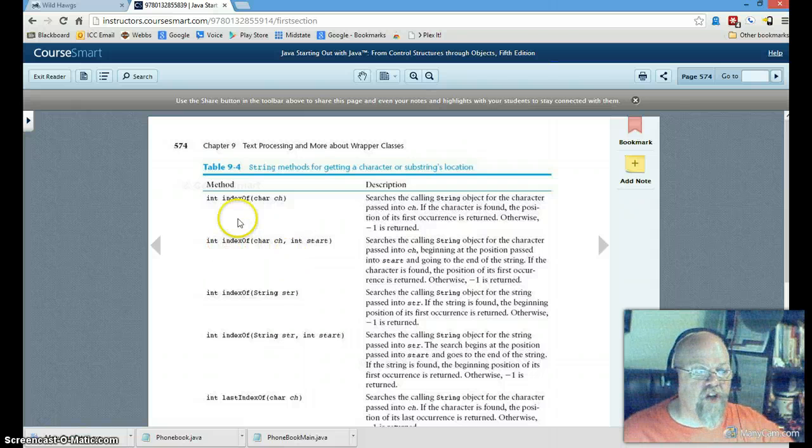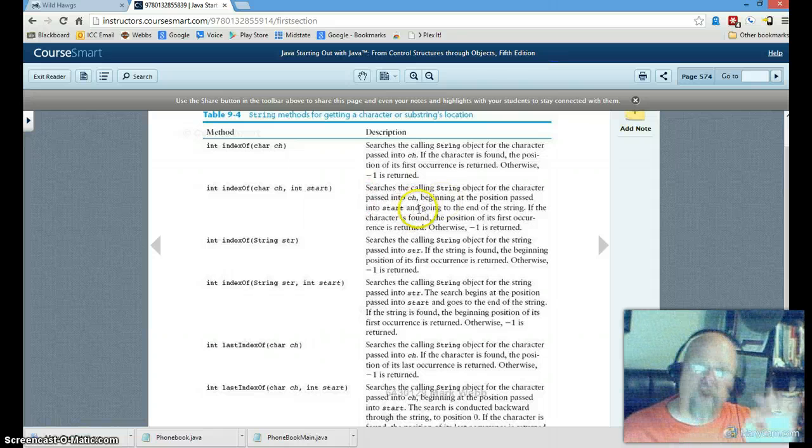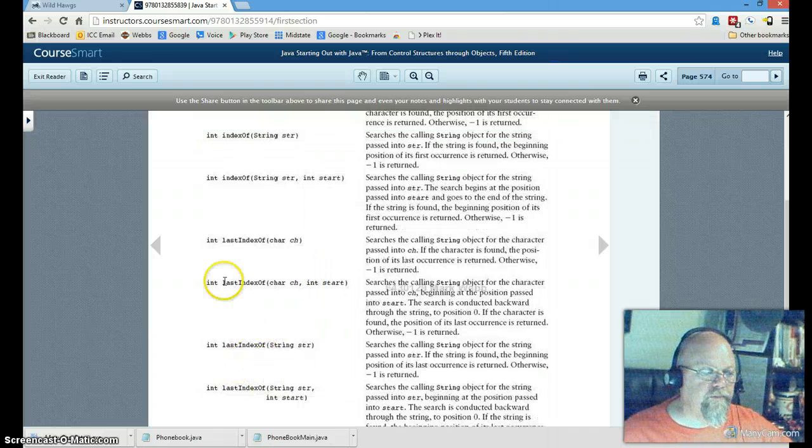So we see this indexOf is overloaded three different times. Here I've got indexOf char and then the int start. I can tell it where I want to start within that string. And then indexOf string searches the string for whatever we pass in. Again, this is an entire string at that point, not just a char. indexOf string and int start. So now we're looking for a string, but starting in this location.